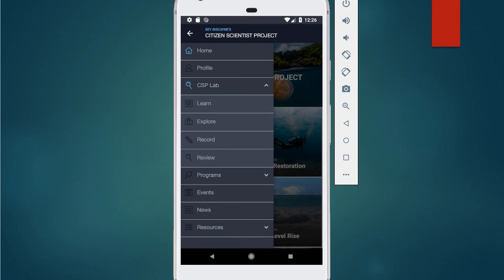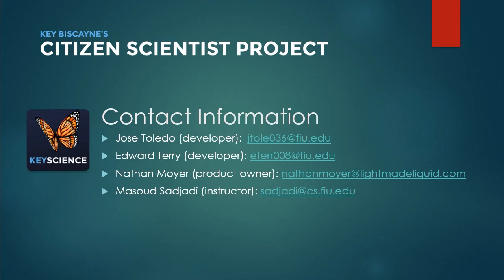However, I will not go into the details of how the user interacts with the different features of the app, since we have a user guide video that will provide a more detailed explanation. With this, I would like to conclude this introductory video.